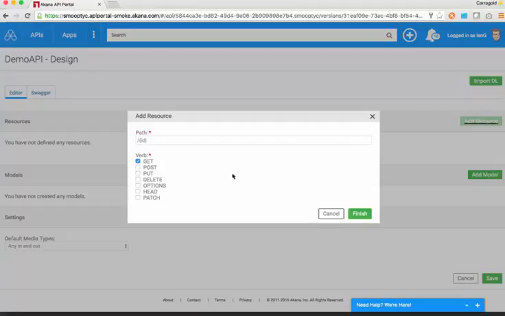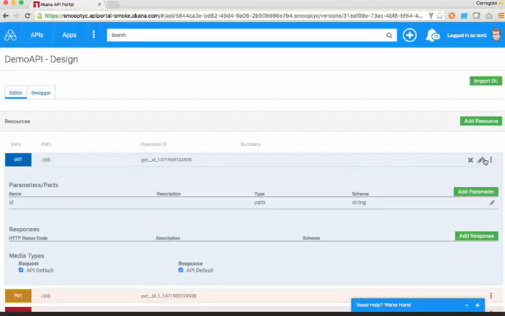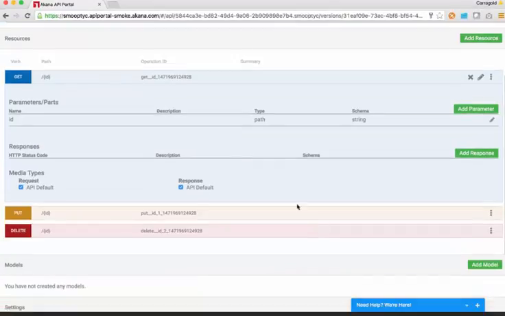I could also add, well, you know what, I may as well go ahead and add delete and put for reading, updating, and removing the resource. In this case, I'm only going to mess around with the get resource. So let's take a quick look at what I've done there. This resource is set up. It has a single parameter called ID, which is a path parameter, and it's of type string. I haven't defined any responses. I could formally define the response as a JSON model, but I'm not going to bother with that right now.